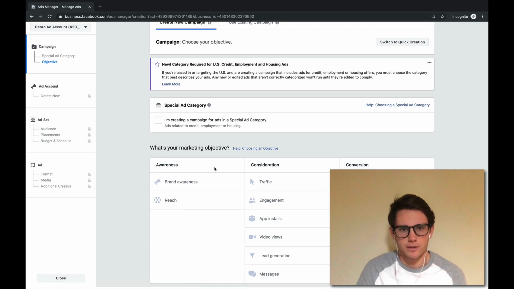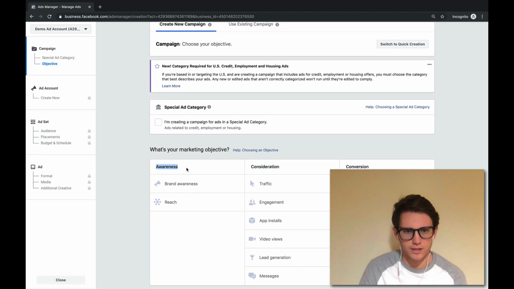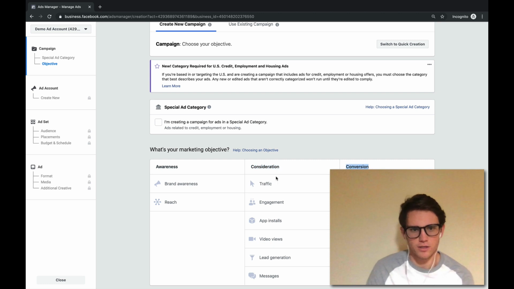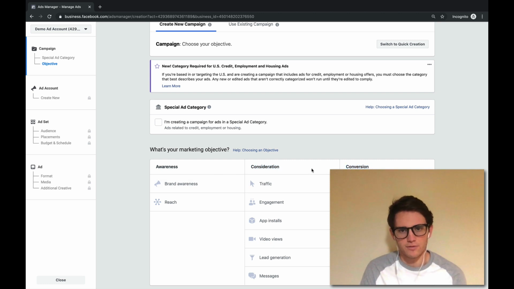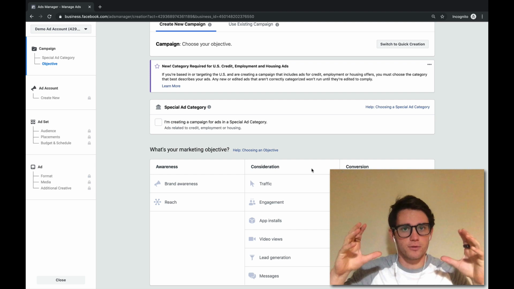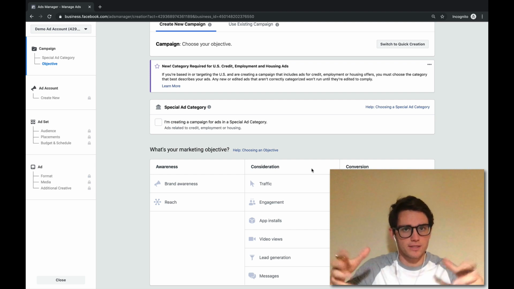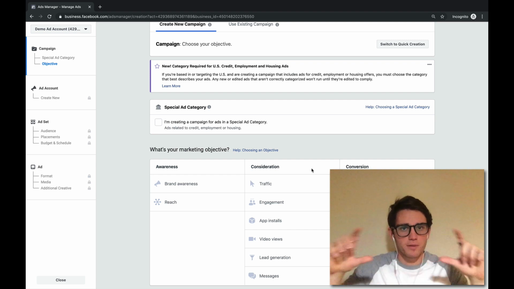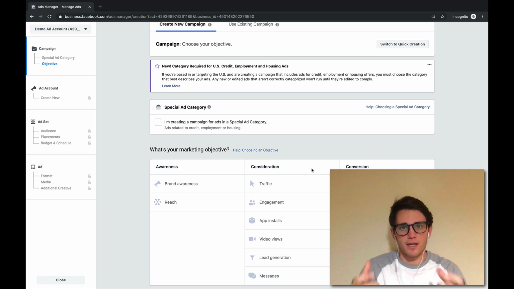So we have three levels here: awareness, consideration, and conversion. These three levels all correlate with a level of the marketing funnel. So at the very top of the marketing funnel, you have awareness. You want people to be aware of you, your business, what you're doing, and there's more people that are aware of you than are considering buying something from you. And there's more people considering than have actually purchased, which would be conversion.